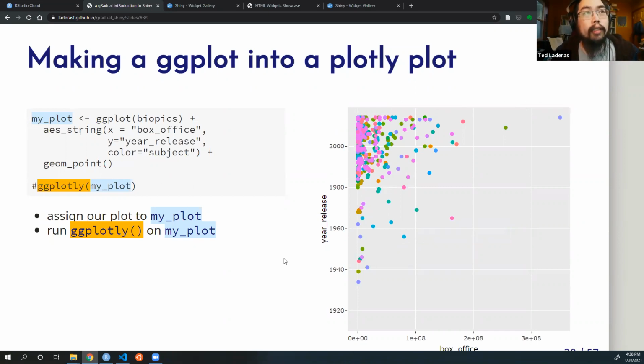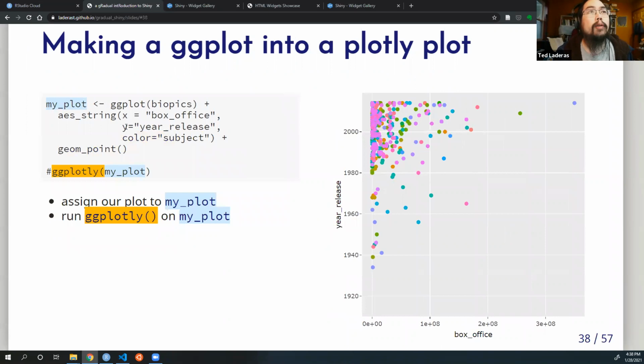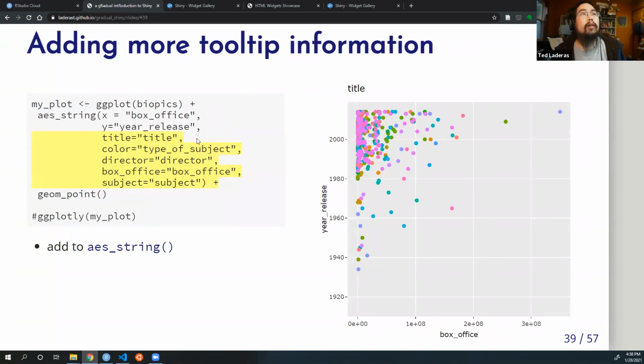Yeah, so Roman, that's definitely where it actually comes from. It's coming from the aes string. These are just the values that we've set in our aesthetic mapping, but we can add more information by adding in what are known as dummy aesthetics. If we want to add more tooltip information, you can see I've added an aesthetic called title. If you are familiar with geom_point, you'll know that there is not an aesthetic called title, nor is there an aesthetic called director. But this is a way to tell Plotly that we need this extra information in our tooltip.